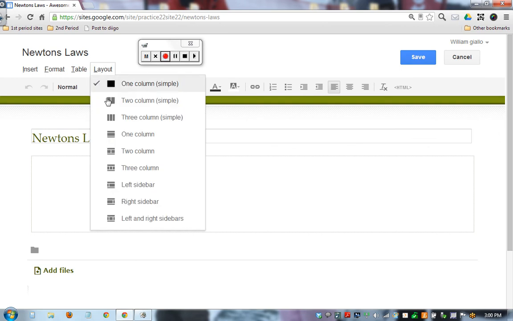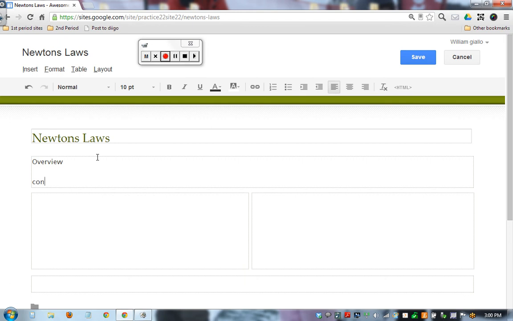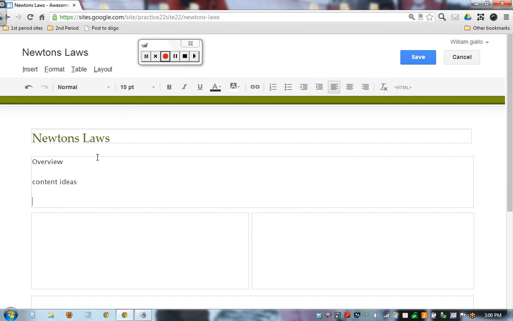Now, first thing I want to do is change my layout. I like 1-2-1. And I might have stuff like overview, right? This is a whole unit, so overview, content ideas, other stuff. And then here's my topic one, Newton's first law. Standard 2 in this unit will be, guess what, Newton's second. Standard 3 might be Newton's third law. And that's my Newton's Law unit page. I might have tons of other stuff on here, but for now, that's what it is. Let's save it.